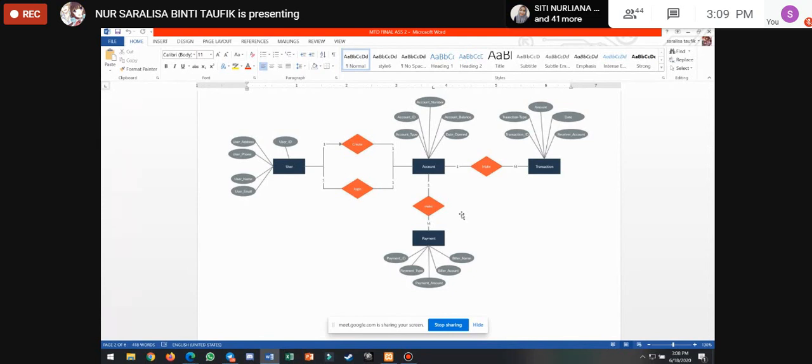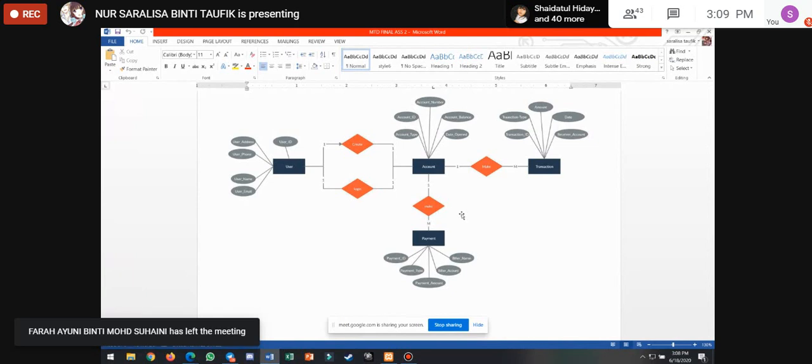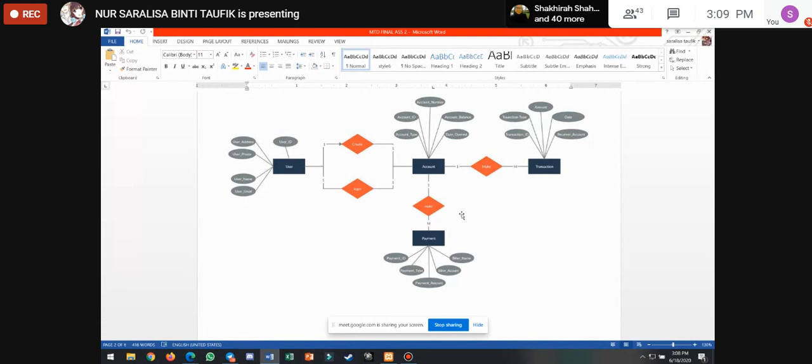What about the foreign key? For the foreign key, wait. Maybe your group members can also explain. Who else is in your group, Sarah Lisa? Intan, Intan Shazwani. So maybe you can also explain. For the payment table, the primary key, like Lisa said earlier, is payment ID. So the foreign key is account ID, in the transaction table.